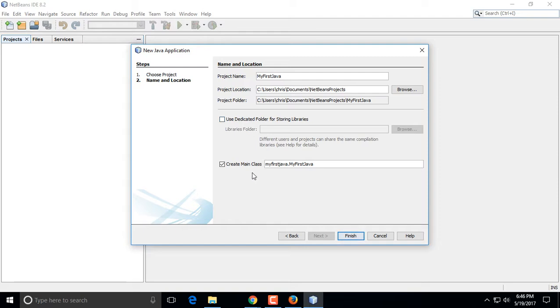Notice down here it's going to create a main class, and the first name here is all in lowercase. It says my first Java dot my first Java. The first part here is called the package name. If you remember the video about Eclipse, it asks you when you create a project whether you should create a package or not. Here I will leave this as is. So we have a package, so you can see the difference between one with a package and one without a package. We're going to create that class and just click finish.